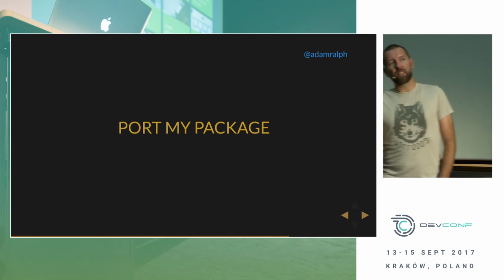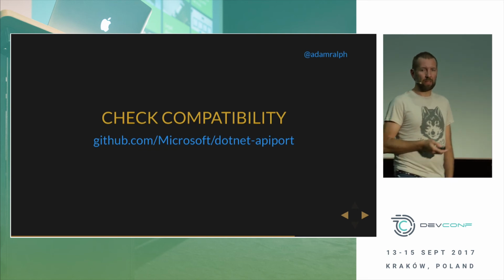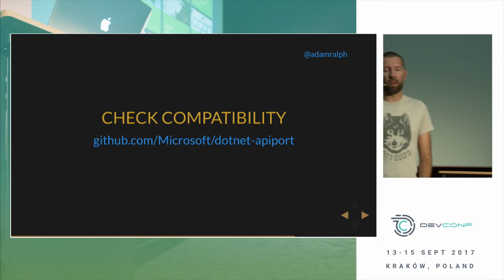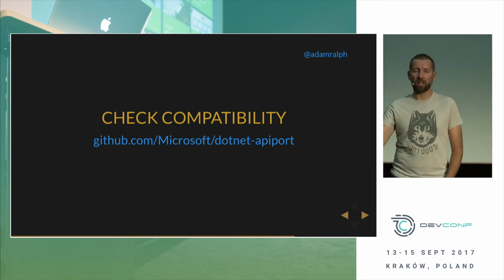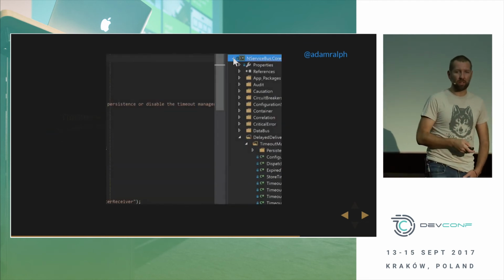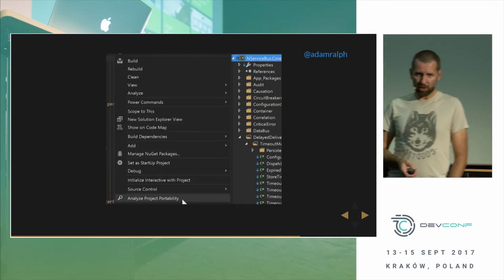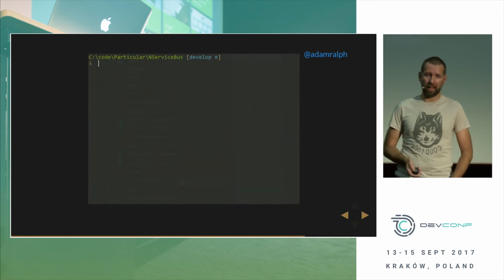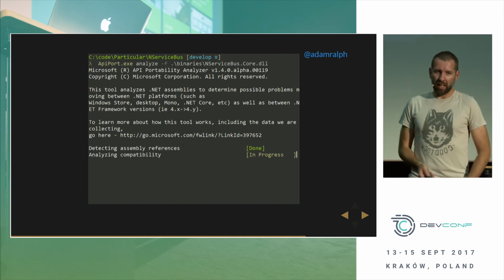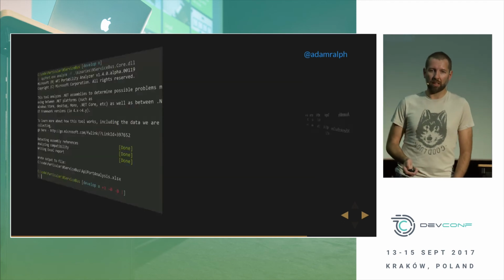So port my package. If I want to port my package to .NET Standard, what do I do? There are a couple of really good resources. Check compatibility. You can take this DLL, run analysis of it against these platforms, and it tells you what percentage of the APIs you need are in those platforms. You can run it in Visual Studio just by going Analyze Project, or you can do it in the console, and this will spit out, of all things, an Excel file. And in that Excel file, you will see something like this.